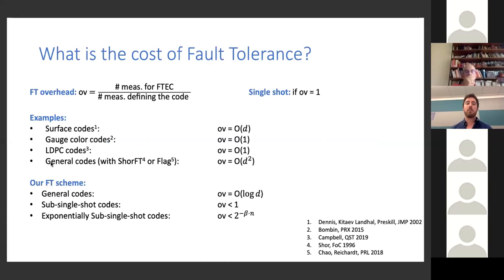So now I'm going to define the cost of fault tolerance. We consider an error correcting code. During the whole talk, I'm going to talk about linear codes or CSS codes. It applies to both, and in some cases, stabilizer codes. We have a code defined by a set of parity checks, a set of measurements, and we will perform these measurements. If we want fault tolerance, we will have to measure a longer sequence, to implement a longer sequence of measurements. At least it's what we were expecting.